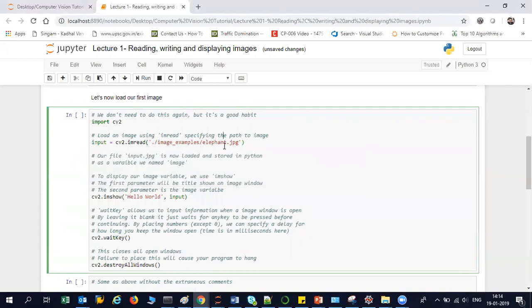Now I have a file which is called elephant.jpg, which is basically an image of an elephant. So what I'll do is that I'll first of all store this particular image inside my variable, which is called input. Okay, now by using OpenCV, I have read that particular image.